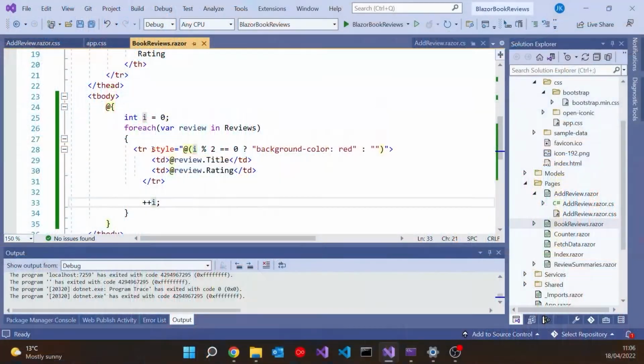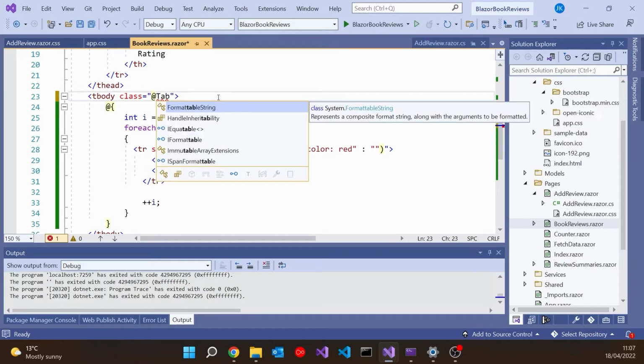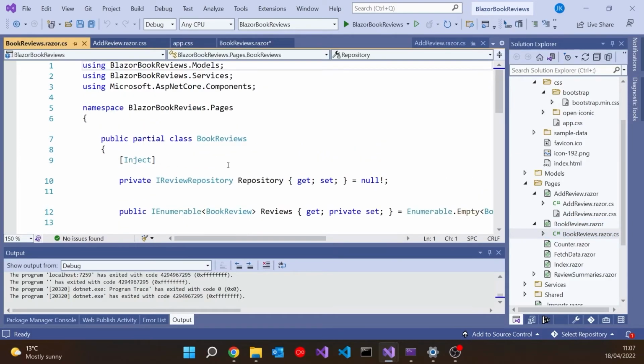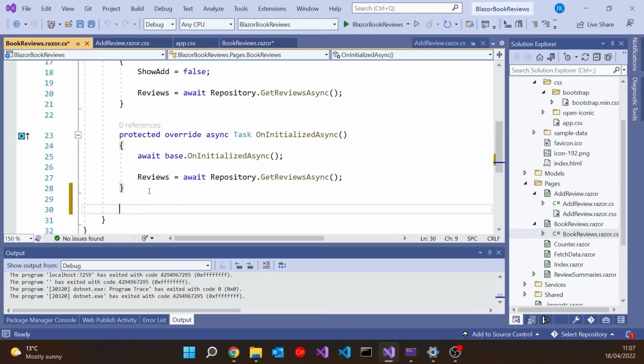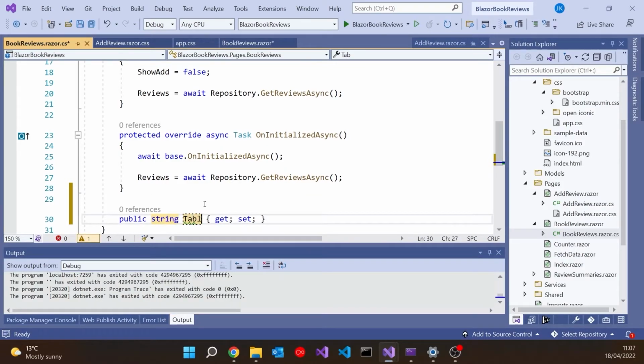So let's do something slightly different here. We're going to say class equals, and then let's call this @TableClass. And because that's an @, that's implying we're back in C#, and that's going to be a property which we'll now have to add on our component itself. So if we go to the code behind for that one, and then on here I can put a property of type string called TableClass, and let's initialize that to normal-display.